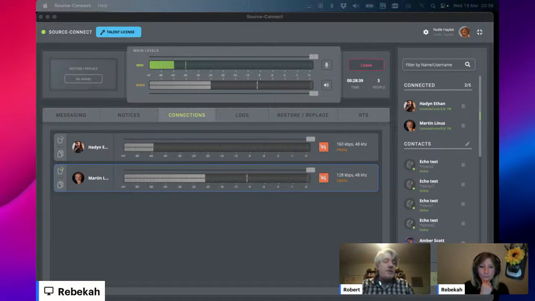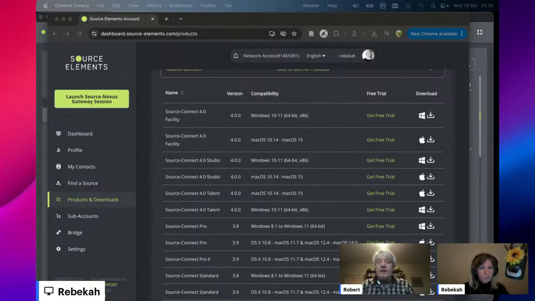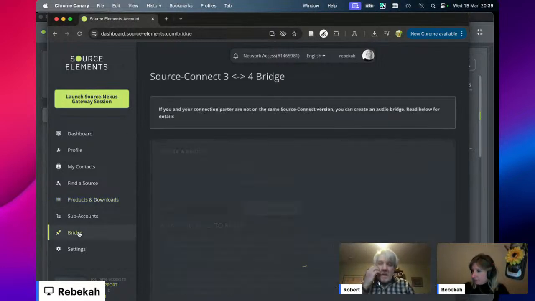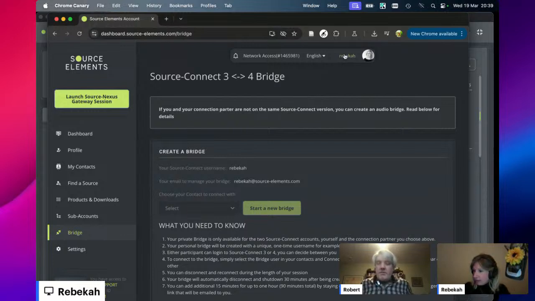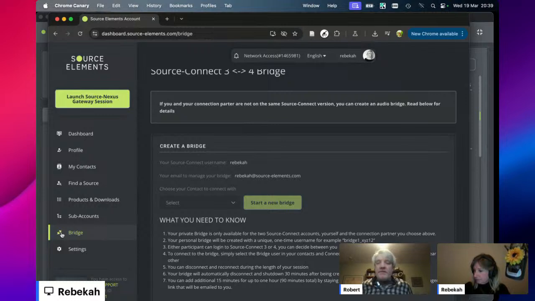Rebekah, I don't know if you want to show the bridge in action or show how to run it. That might be useful, yeah. On your dashboard, you have the bridge option. And right now, Rebekah, is this available to everybody or just for certain users? Everyone. Okay.